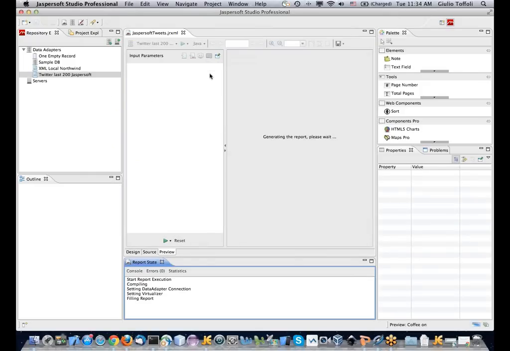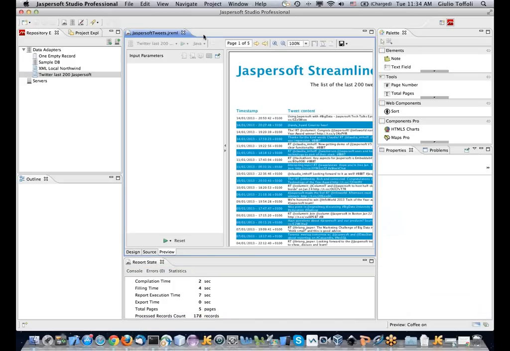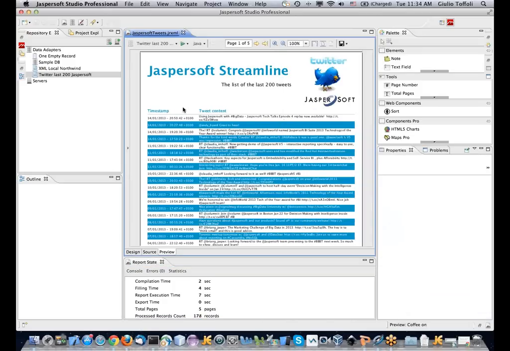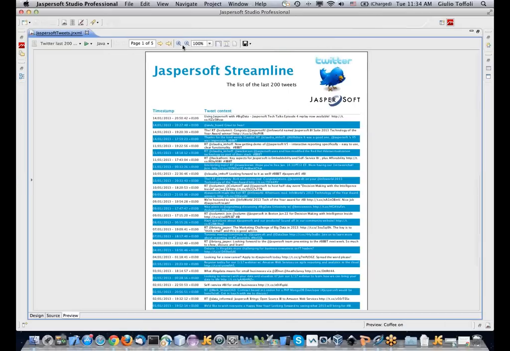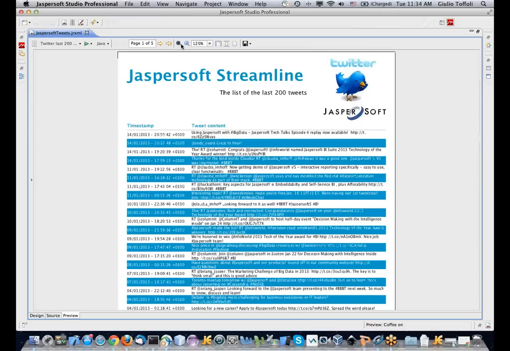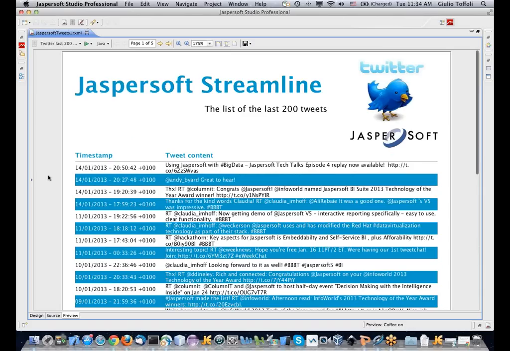Connecting to Twitter, a moment. Okay, this is the final result. Let me zoom in. These are the latest 200 tweets, and this is the date, the timestamp, properly formatted, as we specified. I think for me it's all. Probably I will switch back to Giulio, who may introduce you to the HTML5 charting.